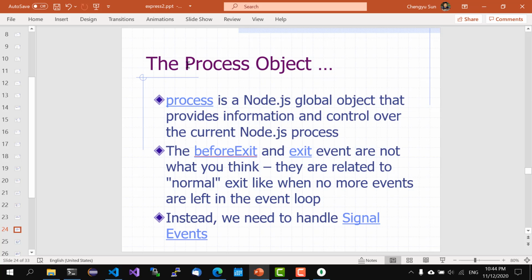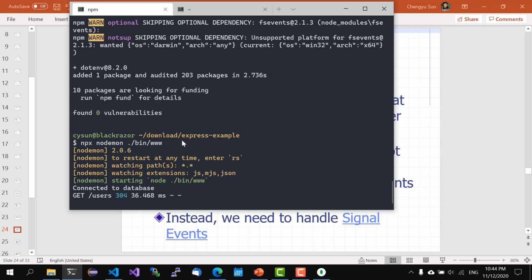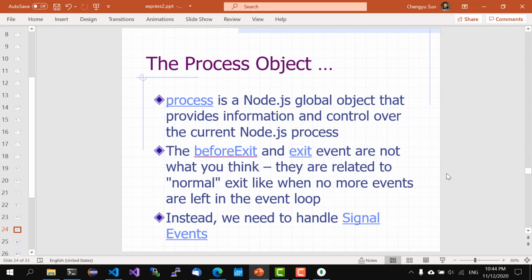You would see a couple of events that look promising. For example, something called the beforeExit event and the exit event. But unfortunately, this is not something that we can use. They are related to normal exit, like when the program just runs its course and then ends. But in our case, when you terminate a web application, when you use, for example, Control-C, it's not a normal exit. So these exit events do not really help us. Instead, we need to handle something called signal events.